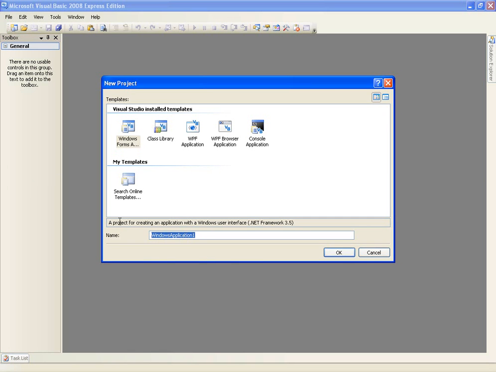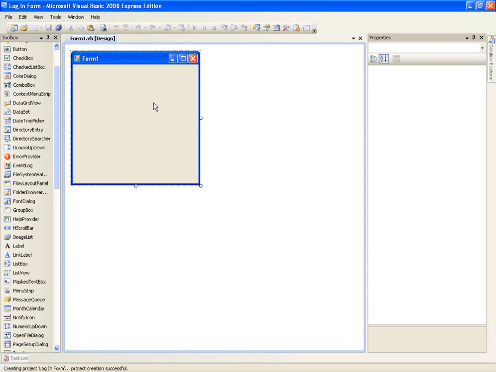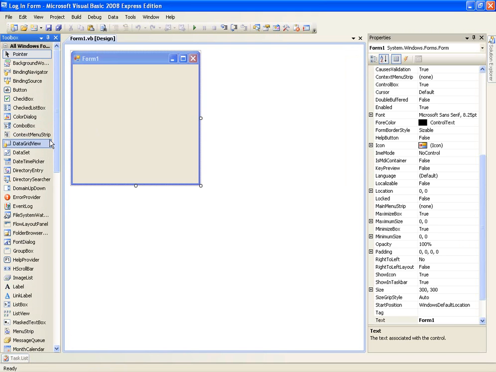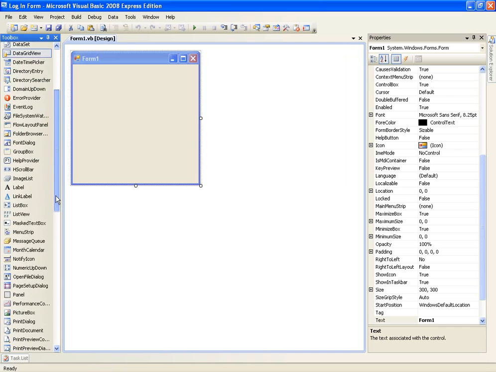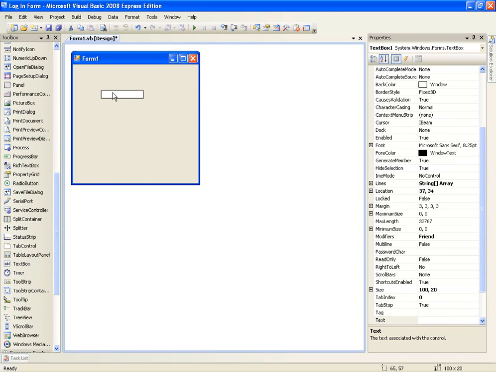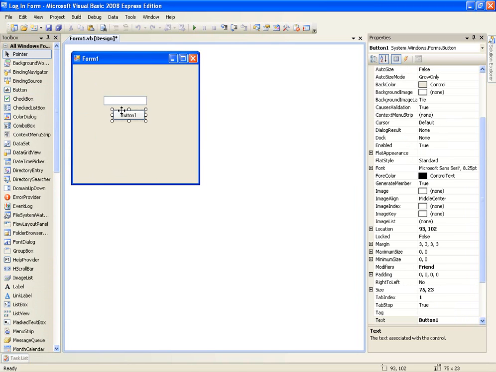So go ahead and create a new project. We'll call it login form. What we're basically going to do is we'll have a text box, a button, and then we'll use an if statement to check if the password in the text box is correct. So you're going to need to add a text box, and we'll add a button. Now let's make the button say log in.